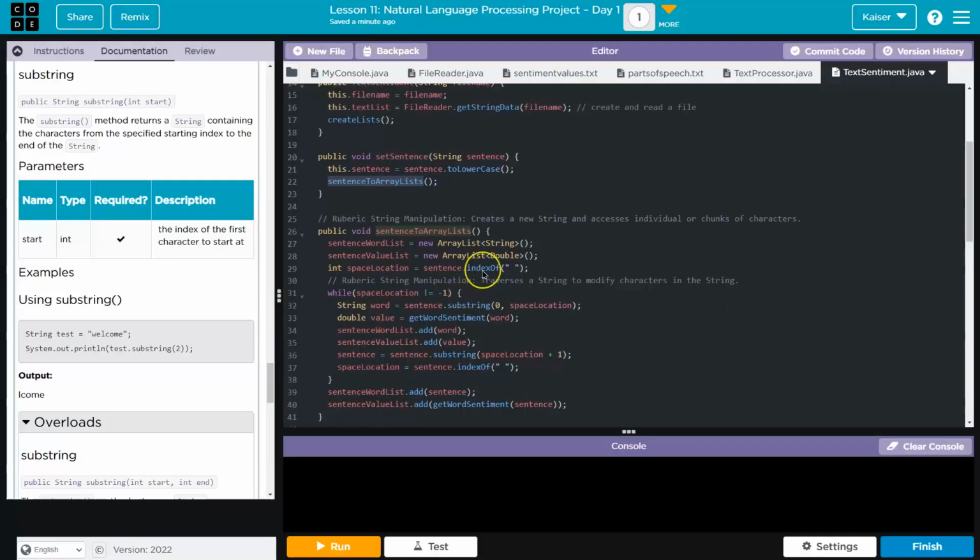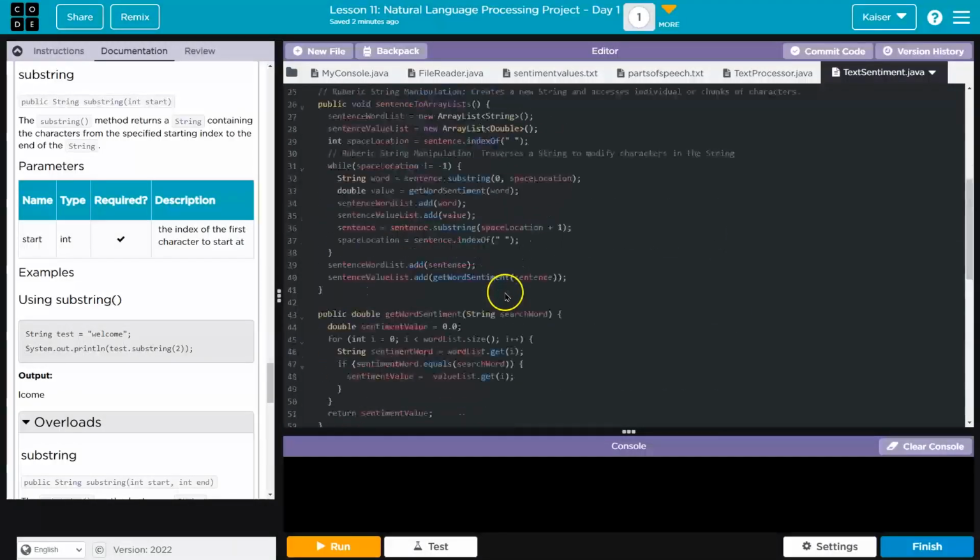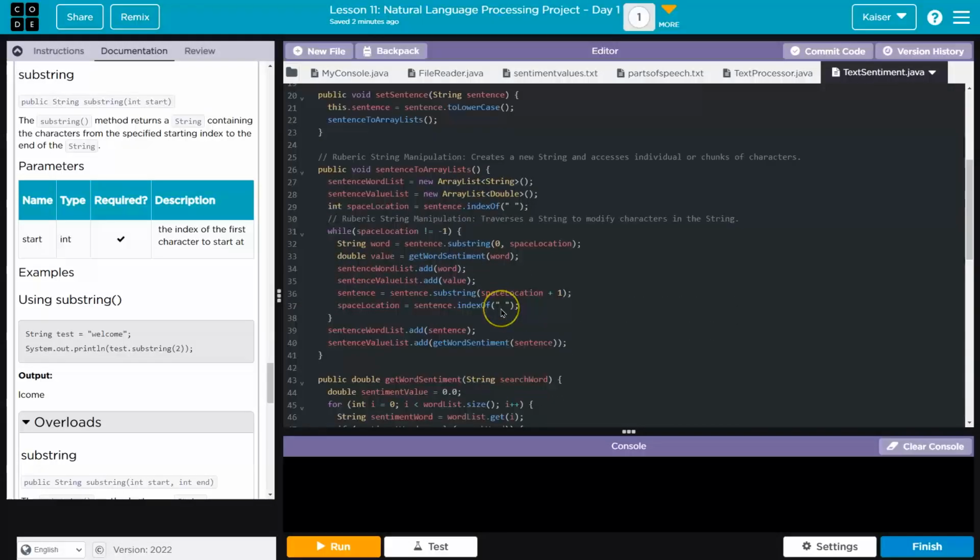This here, guys, is doing something very similar to down here. And by that I mean it's parsing out the string again, chopping it up. Sentence word list, value word list. I look for a space location because I know they entered a sentence. I say as long as that's not -1.